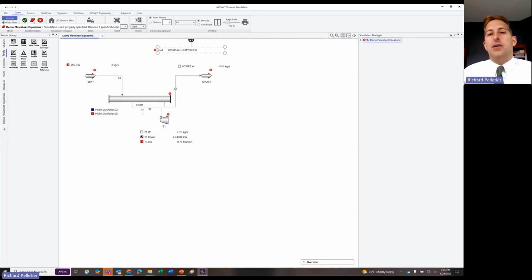So Aviva Process Simulation is an equation-oriented solver. And all equation-oriented solvers, they don't solve by looking at individual models one at a time.